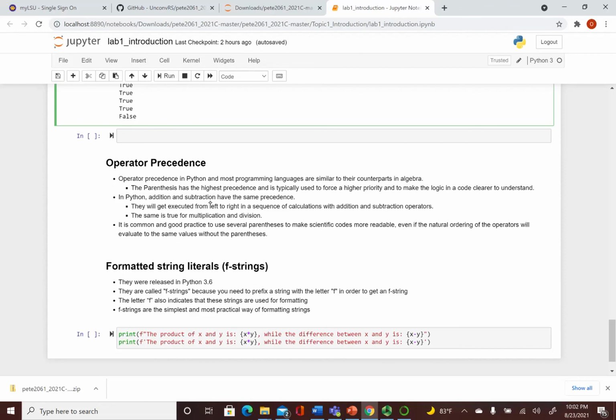Addition and subtraction have the same precedence in Python. Multiplication and division have the same precedence, so they will just be executed from left to right. I don't think addition comes before subtraction in programming. No. Same with multiplication. Multiplication doesn't come before division. They are evaluated just from left to right in sequence. So if you want to be sure that your calculations are right, if you have multiplication and division, you want to surround them with parentheses to force the sequence.